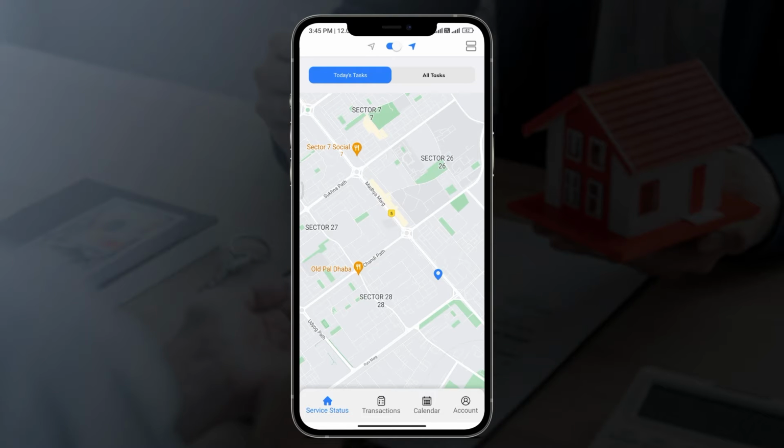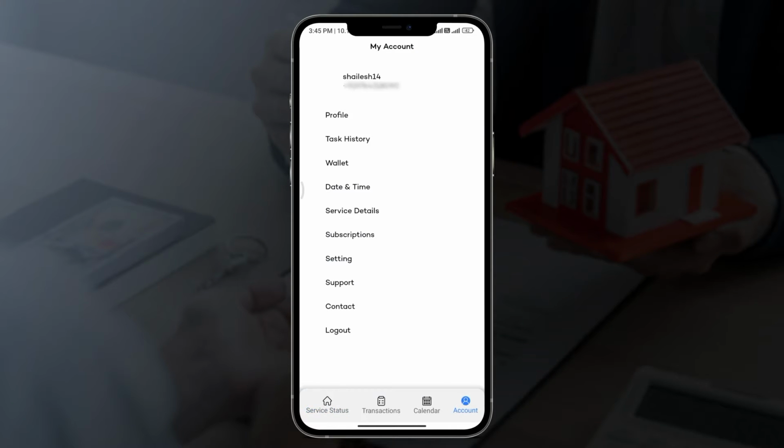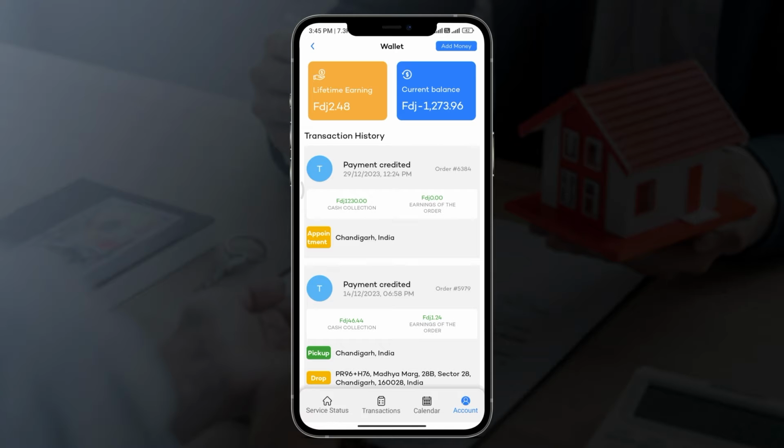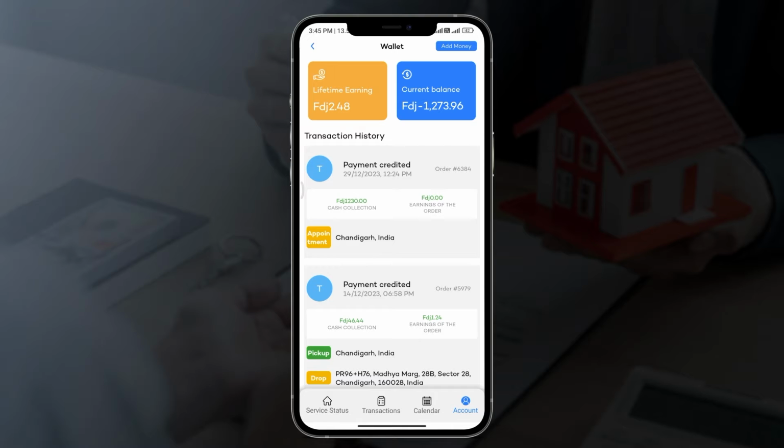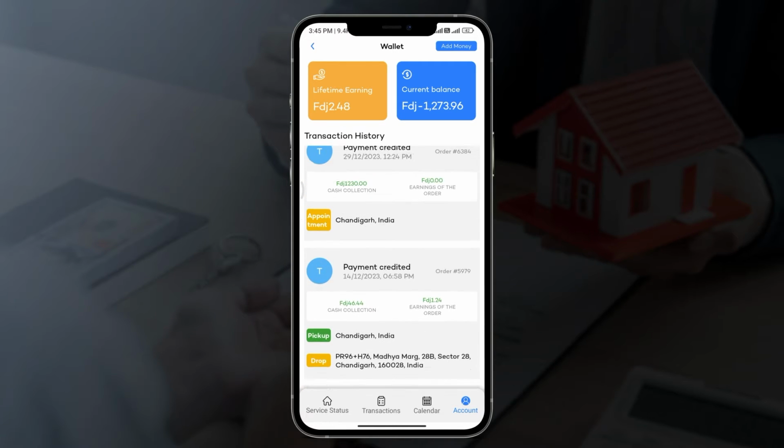To review their earnings, a service provider should navigate to the wallet section where they can view both their lifetime earnings and the current balance available in their wallet. Below that, there is a transaction history section, providing a detailed breakdown of earnings from each order. This includes the order number, earnings from the order, and order details.